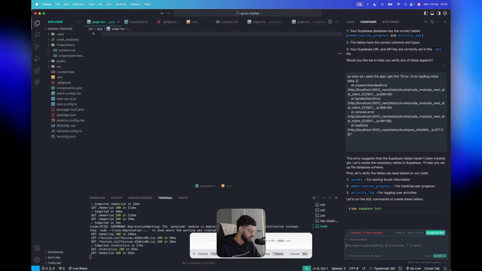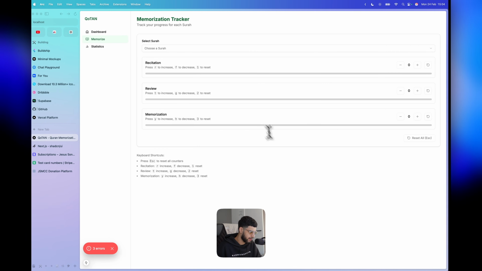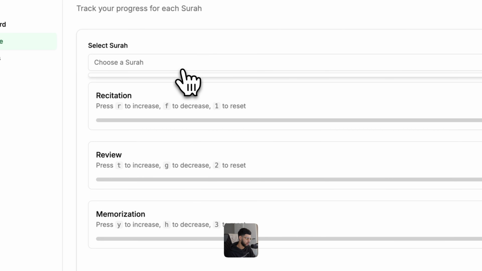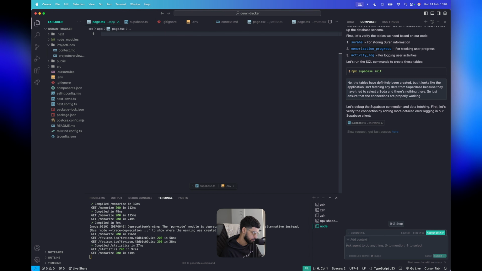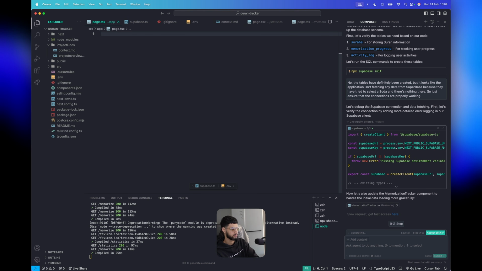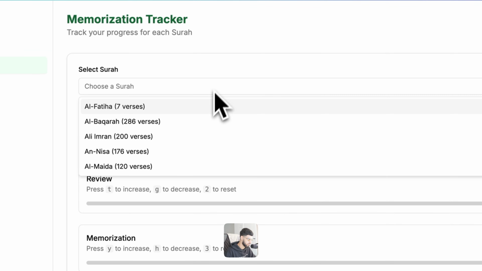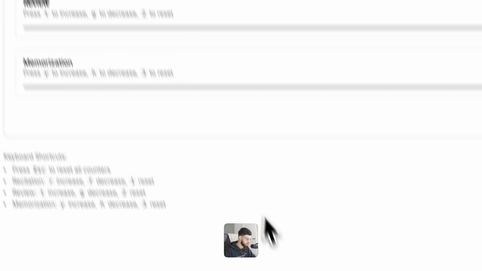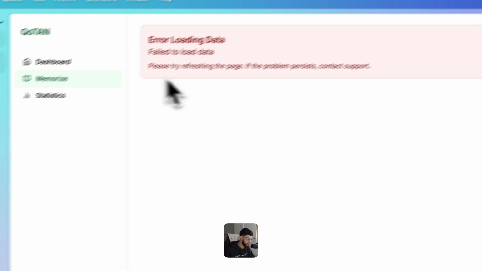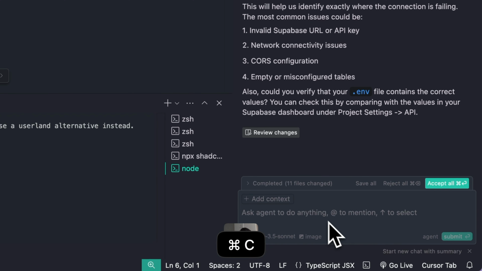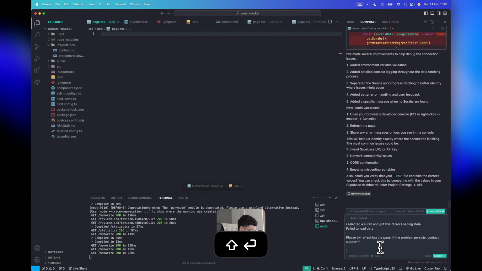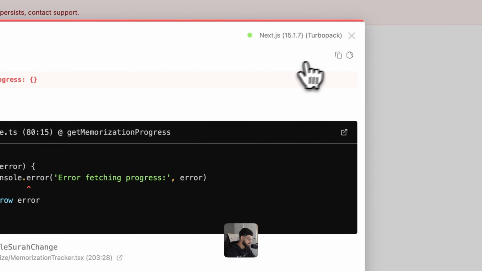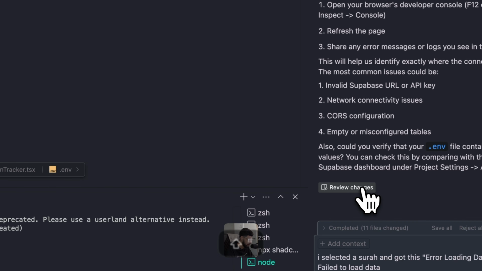No, the tables have definitely been created, but it looks like the application isn't fetching any data from Supabase because I've tried to select a sorter and there's nothing there. So just ensure that the connections are properly working. Okay, now it's working fine. Let me select a sorter. Whoa, okay. I've got 6 errors. So now I'm going to copy and paste every single one.